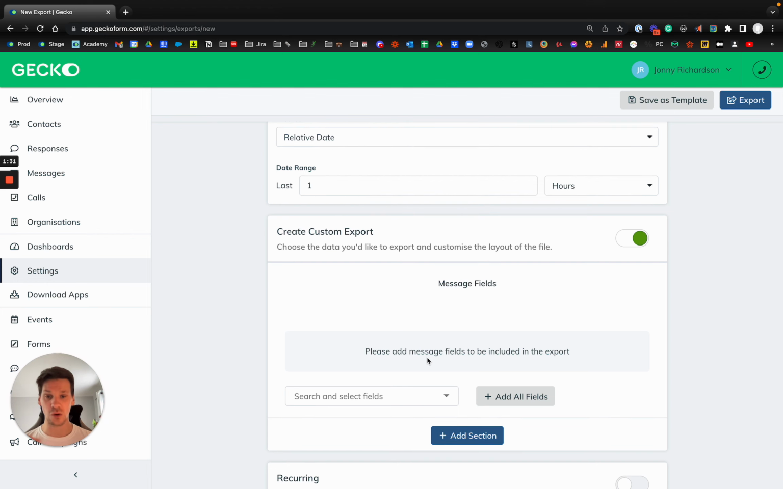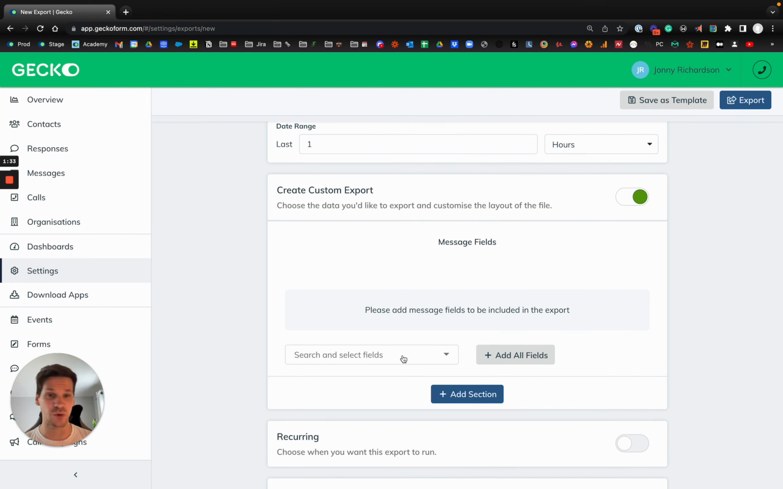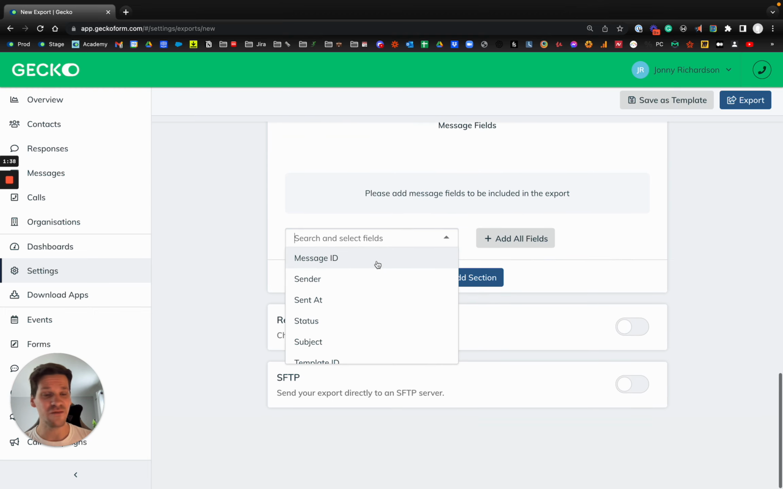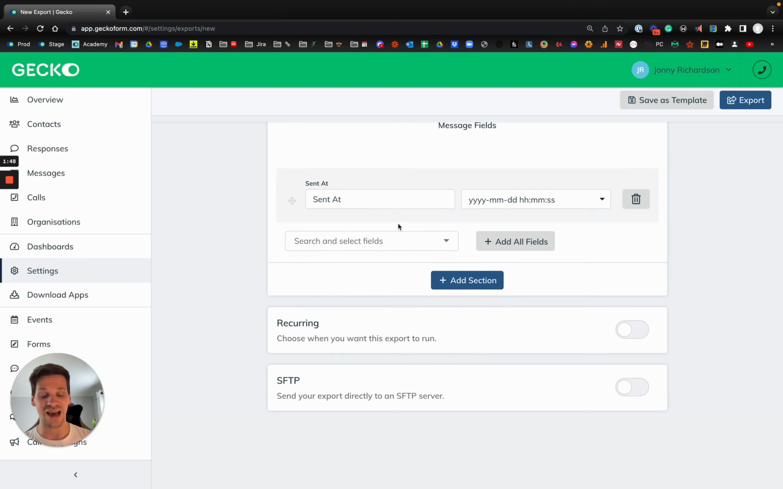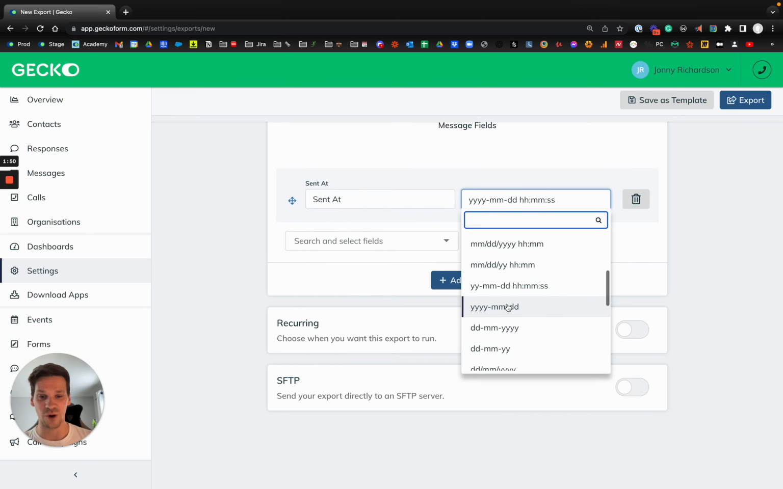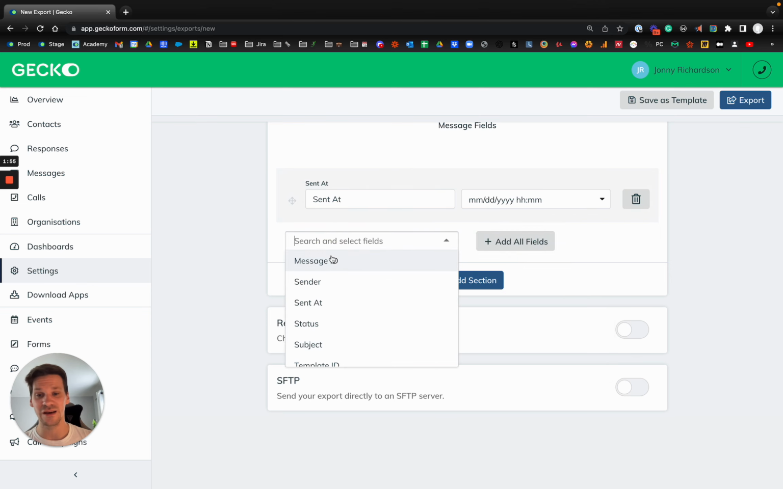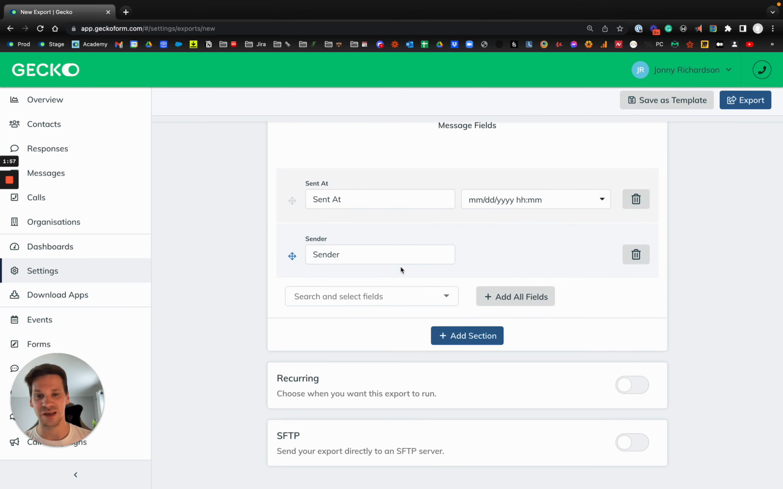Crucially, we need to tell Gecko what information to import in this export, and hopefully this is where it all starts making sense and we piece everything together. The information that we want so that we can accurately update the activity on the student timeline in Slate is the sent at time. So this is the time, of course, in whatever format you'd like, that the message was sent. We would like the sender, which is the email address that we've used within Gecko to send that, or the telephone number that we've used to send a text message.